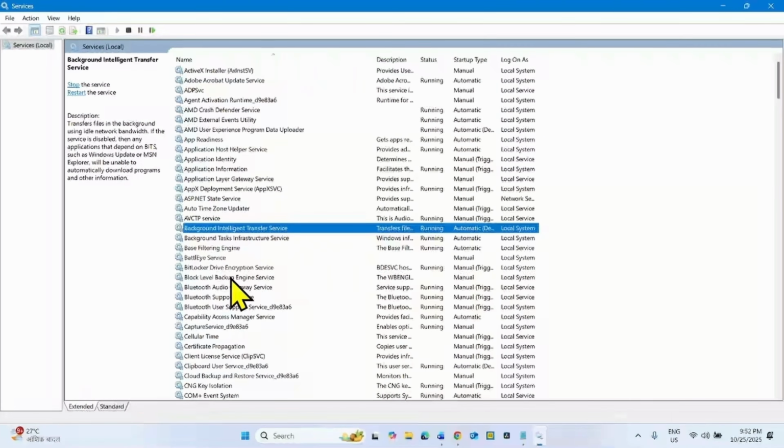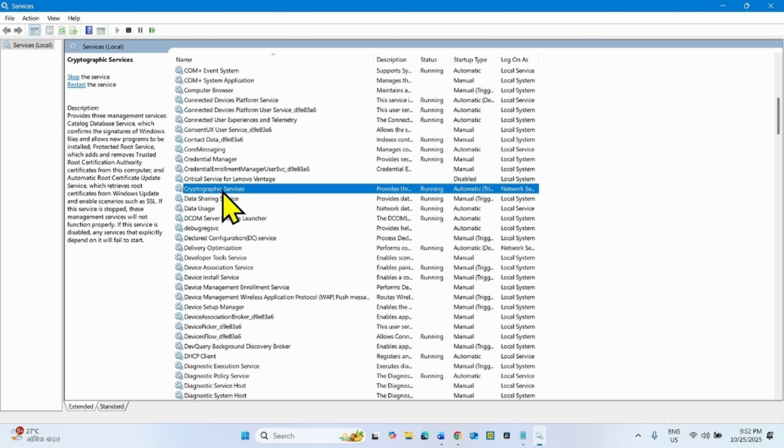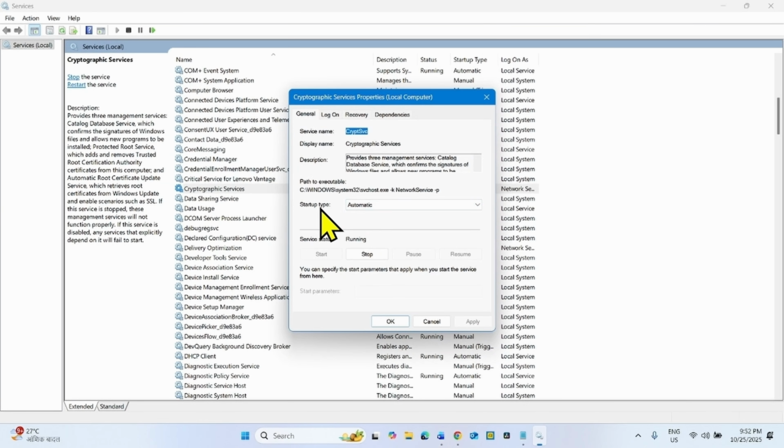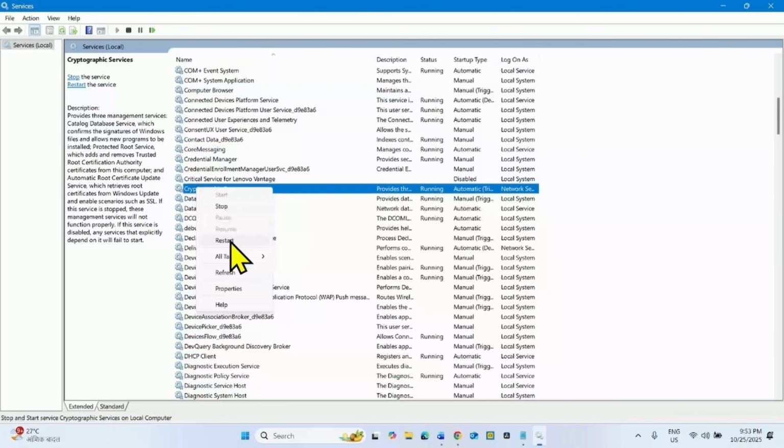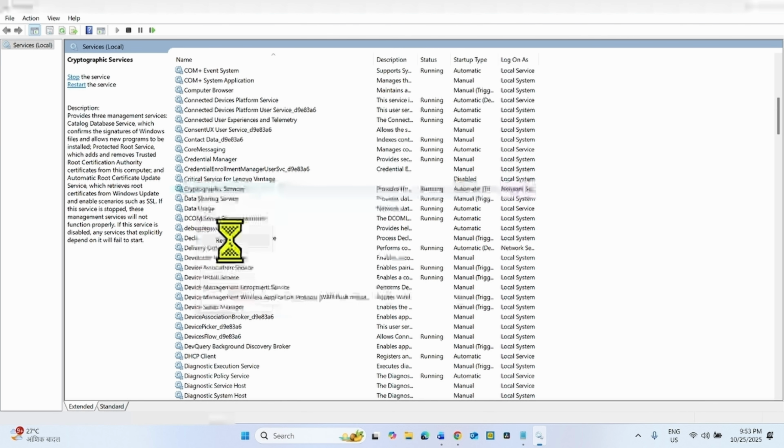Then look for Cryptographic Services, this one. Right click on the service, select Properties. The startup type is already automatic and the service status is running. So nothing is needed here. Click on OK. Right click on Cryptographic Services and select Restart.